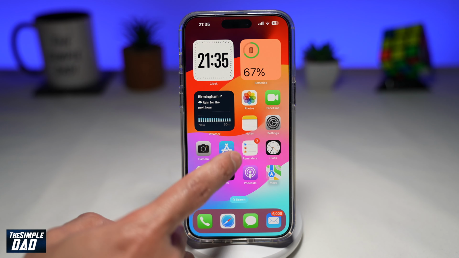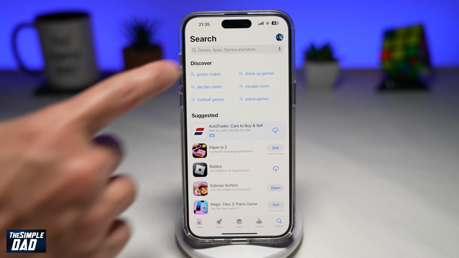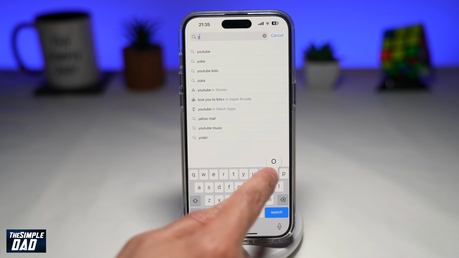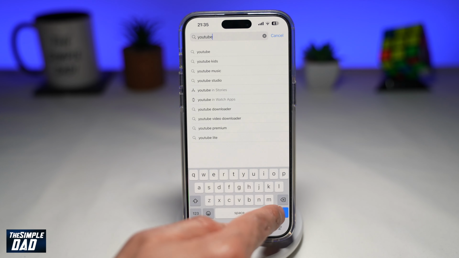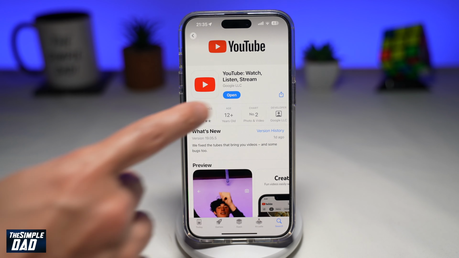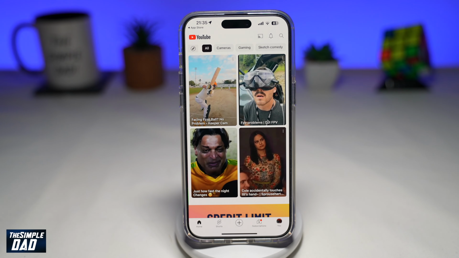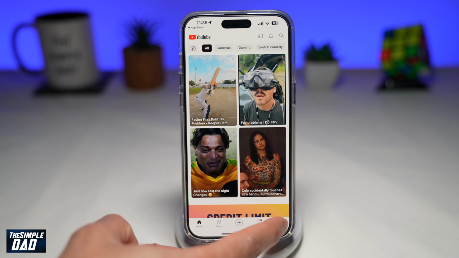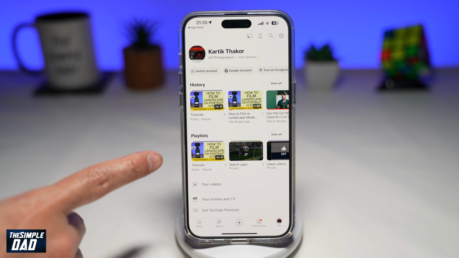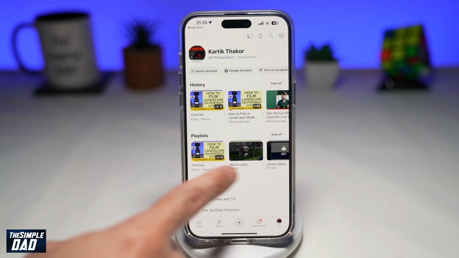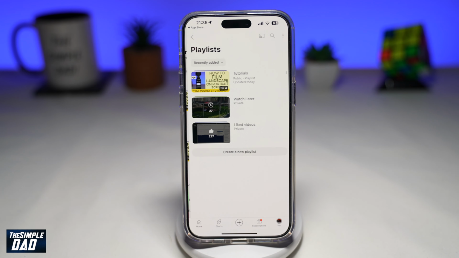First, we'll go ahead and update the YouTube app. So go to the App Store, search for YouTube and make sure that's been updated to the latest version. Now, once that's updated, you want to go ahead and open the app. Once you're in the app, go ahead and tap on View at the bottom right. Then you want to go ahead and see your playlist section, which is right here. Go ahead and tap on View All.